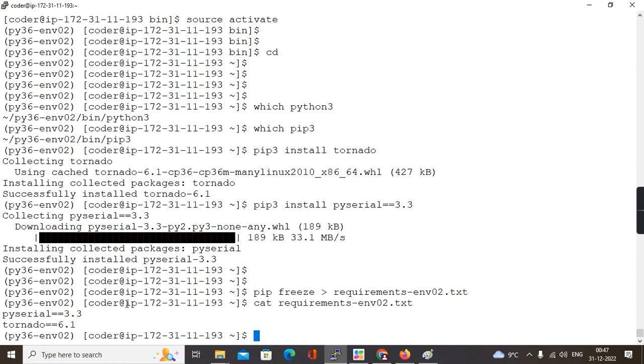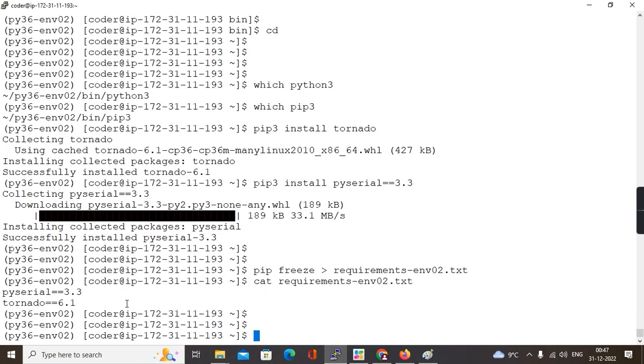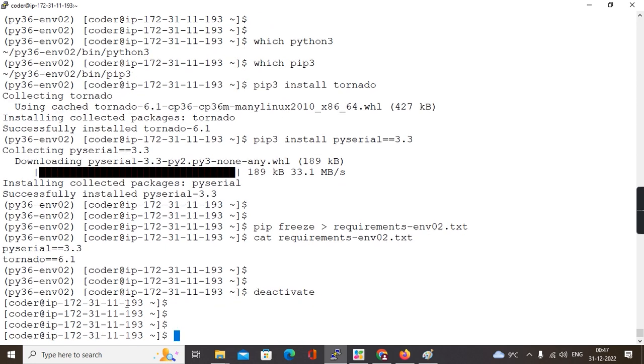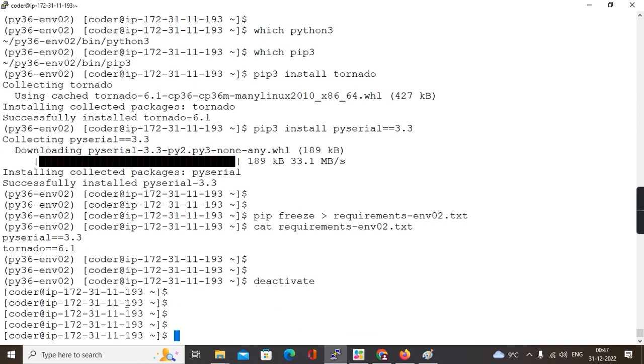Okay, now if you use environment 1, it will use the 6.0 version and 3.5 version. And if you use environment 2, it will use 6.1 version and 3.3 version. One more thing, let's say I deactivate this. So when I log in directly, it is again logging into the default Python. So I'm not getting into any of these environments.